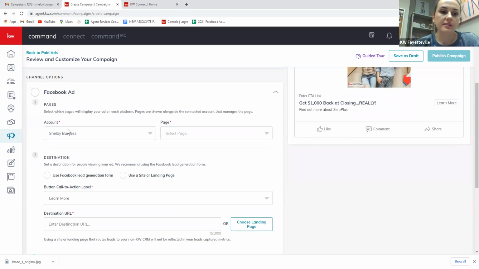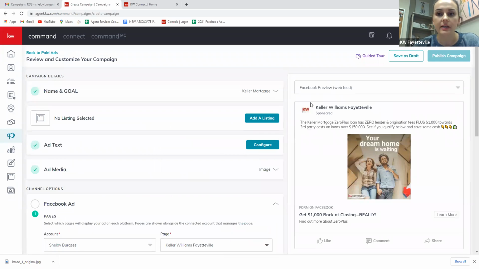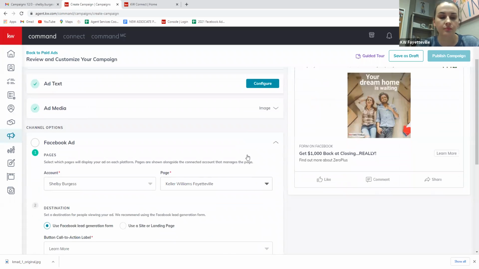So pages, like I mentioned, you have to have a Facebook page connected to your profile. So it's pulling in my account, but I need to choose which page. So Keller Williams-Fayetteville. And then that's going to update it to actually our information. Before it just said Keller Williams, it's just a generic one. But now that I've brought in my page, it's taken my logo and the page title.